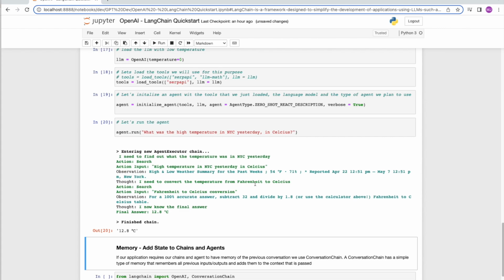It says, I need to convert the temperature from Fahrenheit to Celsius. The action is search, and the input to it is Fahrenheit to Celsius conversion. Then it finds this information via the search API, which is the formula, which says subtract 32 and divide by 1.8 to get the answer. And it does that. Now it says, oh, I now know the final answer, and it gets the final answer and prompts it back. So we have the final answer of 12.8 degrees Celsius.